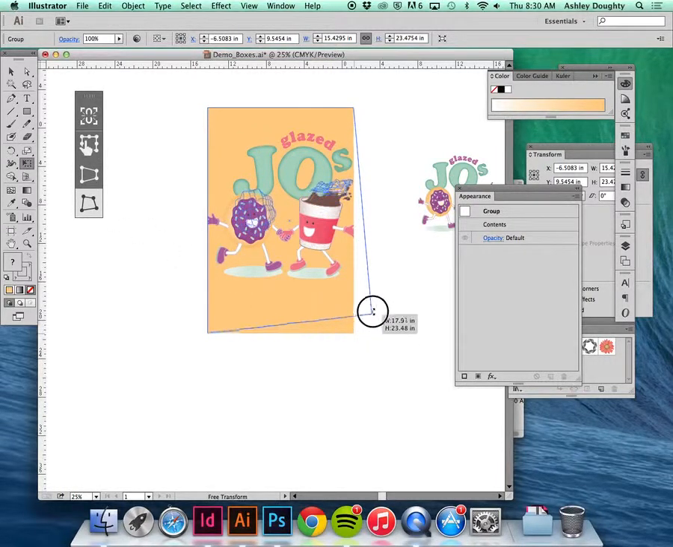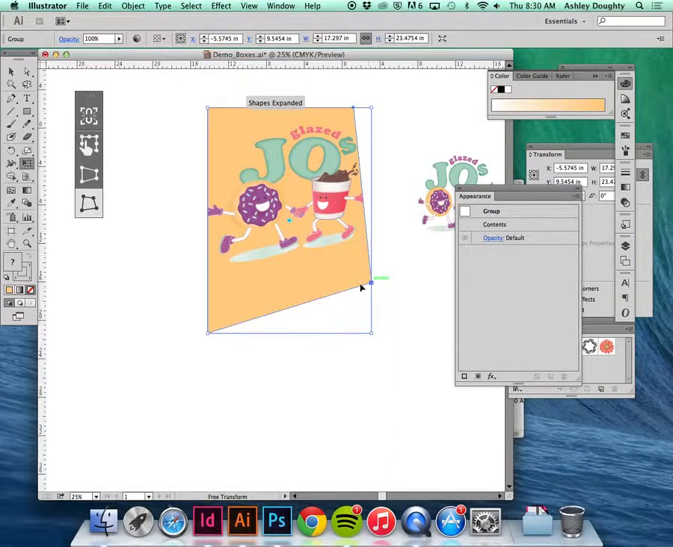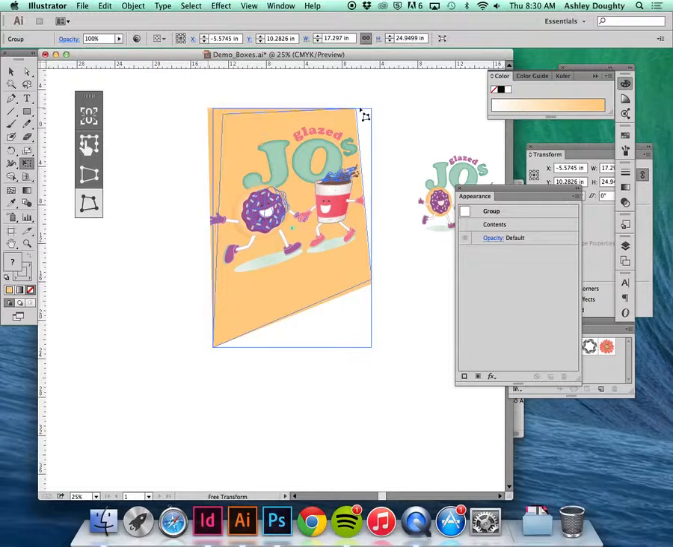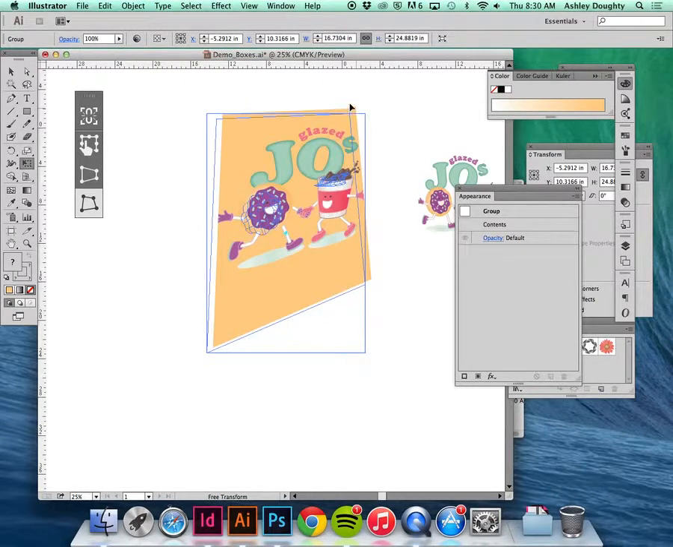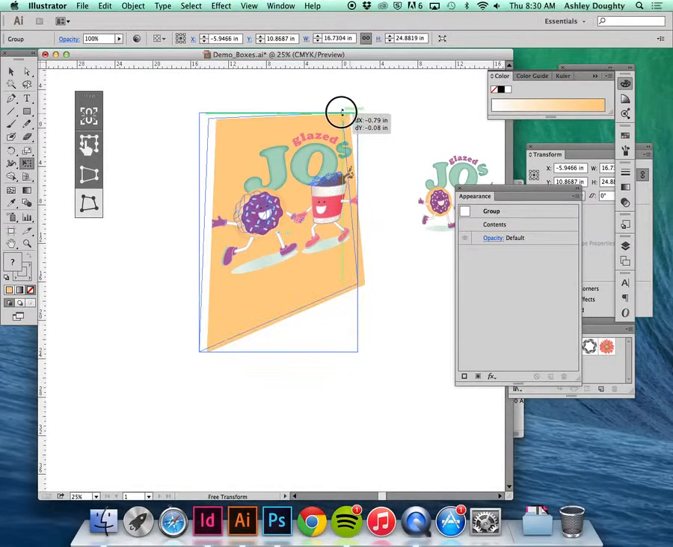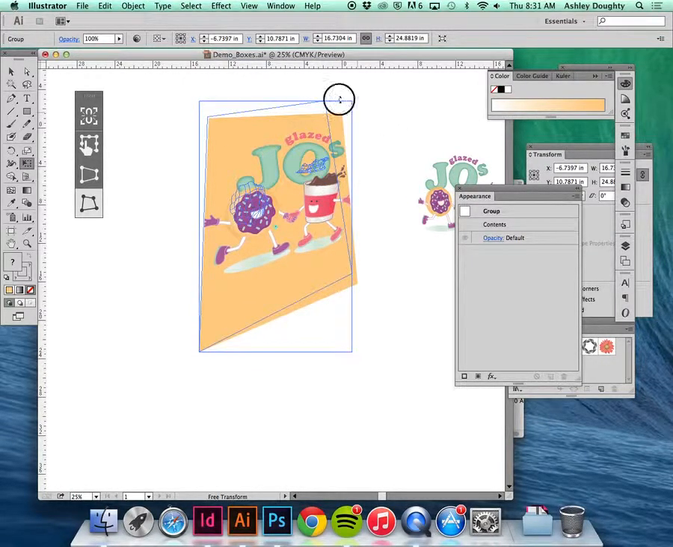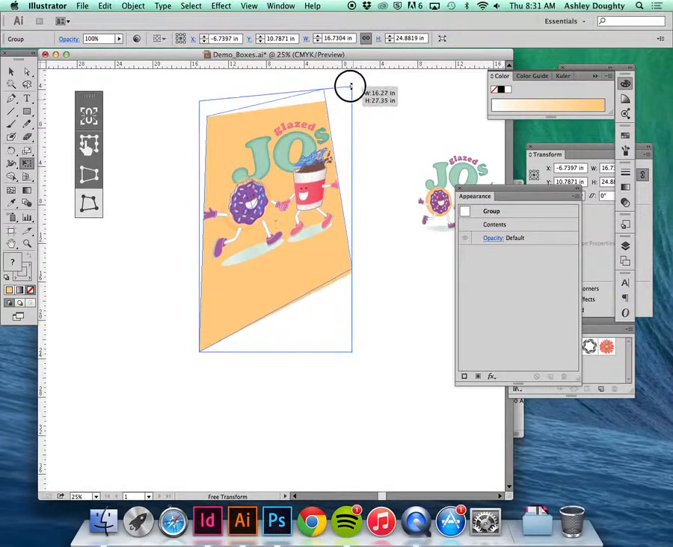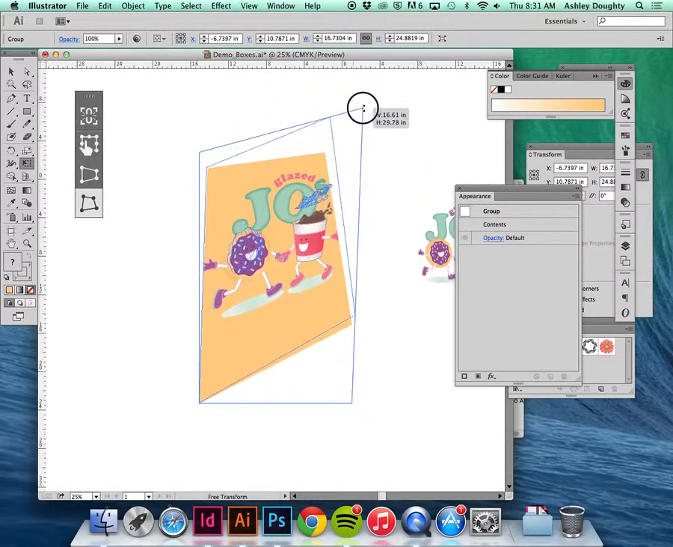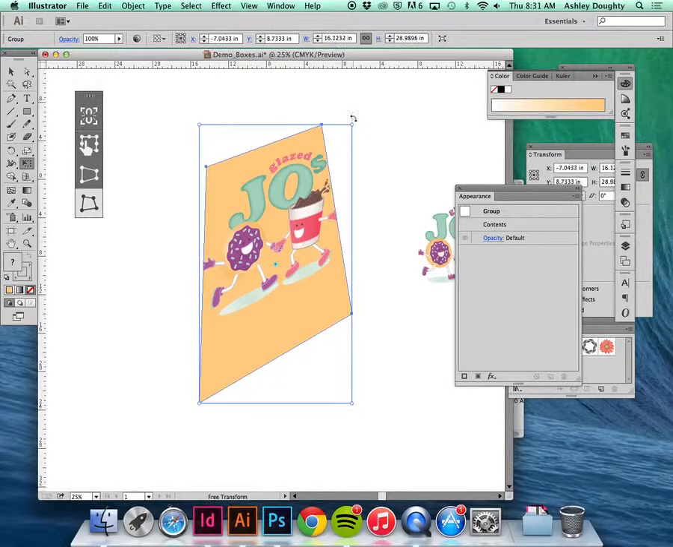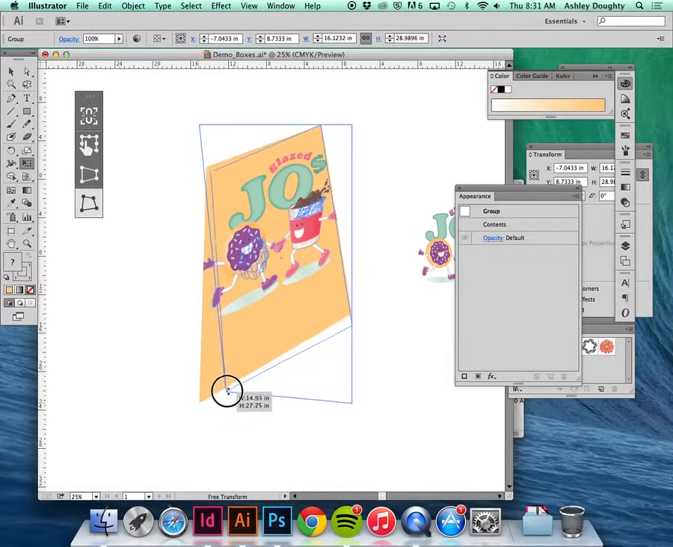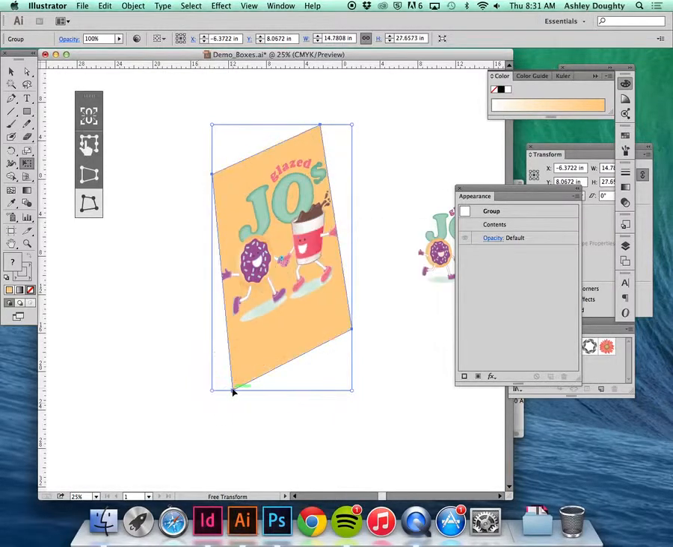if you do free transform, then you can shift things around so it's kind of at an angle. And like I did before, you could also set up the perspective grid and base the placement of things off of that.